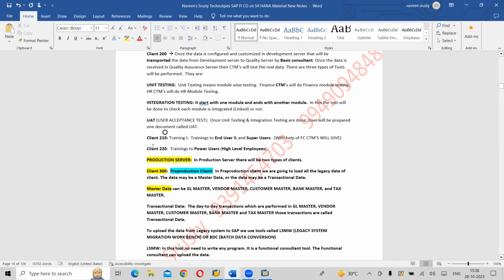Next one, we have one more server. So till here, quality, everything is done here. Trainings are done. Then the data is transported from the quality assurance server to the production server. Production server is nothing but the real-time server. The real activities will be performed in the production server. I'll tell you what this is.